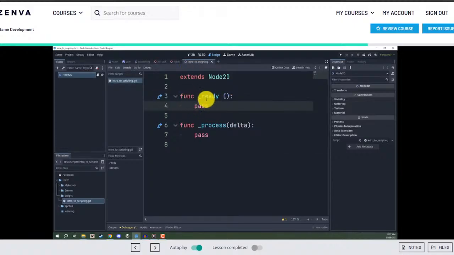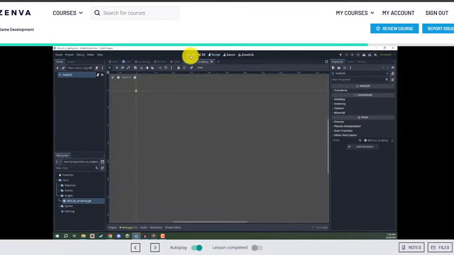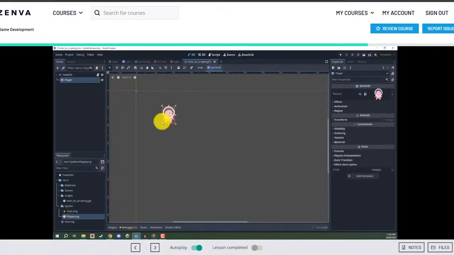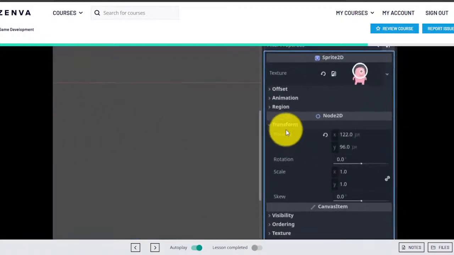and what I'm going to do is not go into our script just yet, but instead go over into 2D mode at the top of our screen. Remember, we're in our intro to scripting scene here, and I'm going to add in a new node. So I'm going to go down to sprites, and I'm going to drag in my player PNG to create a new Sprite2D node. Now, we got our player here, and we can of course move them around. And in the inspector, if we open up the transform section, we can see our position, which has an X and a Y, and that will of course change depending on where we move our player to.